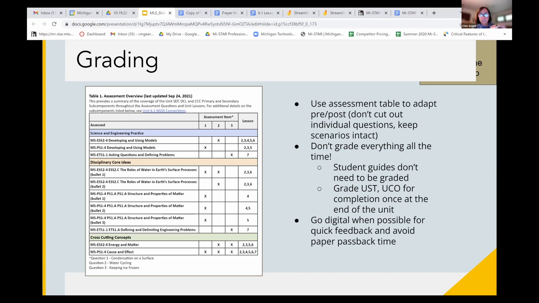Don't cut out the questions, because the questions are scaffolds for kids to go through that sense making. But you could do one bundle halfway through the unit. Look at this assessment overview table that's in every pre-post assessment now in the teacher version at the end, and decide, have I taught enough in this unit? Could I give this bundle? You can do it that way.